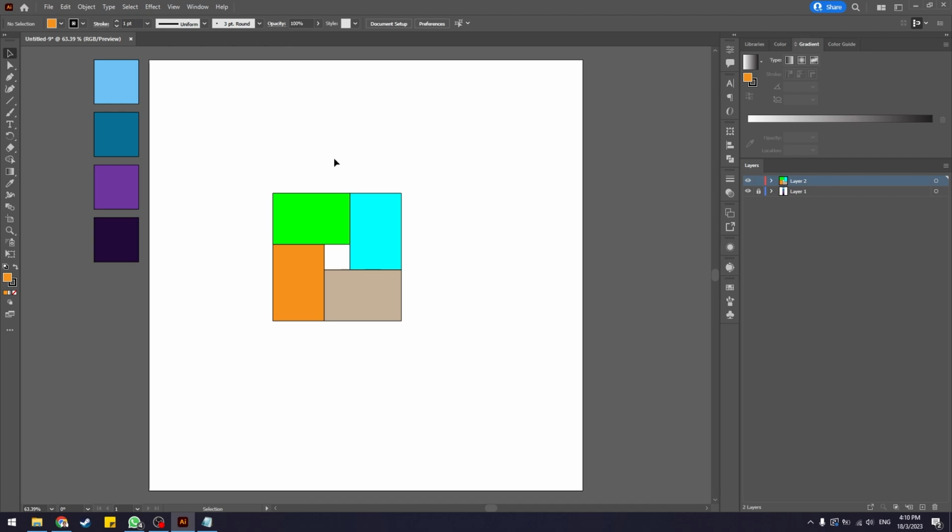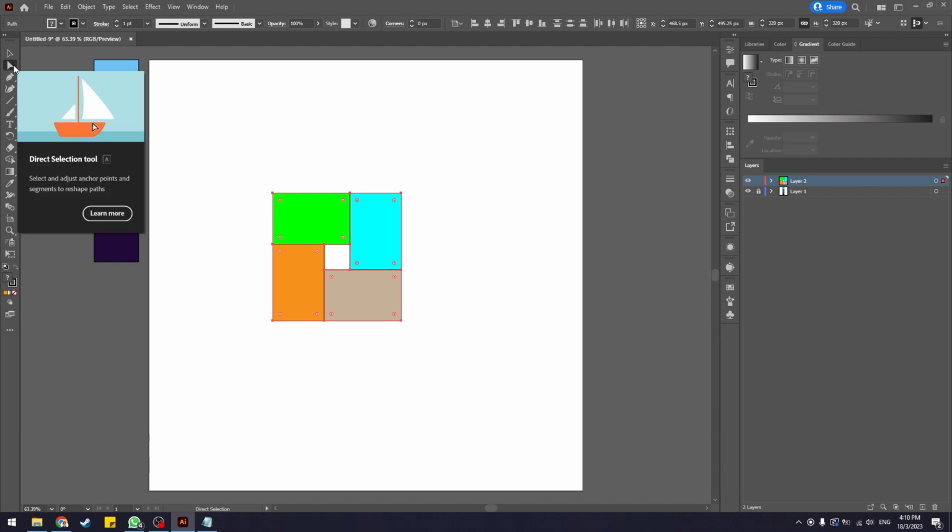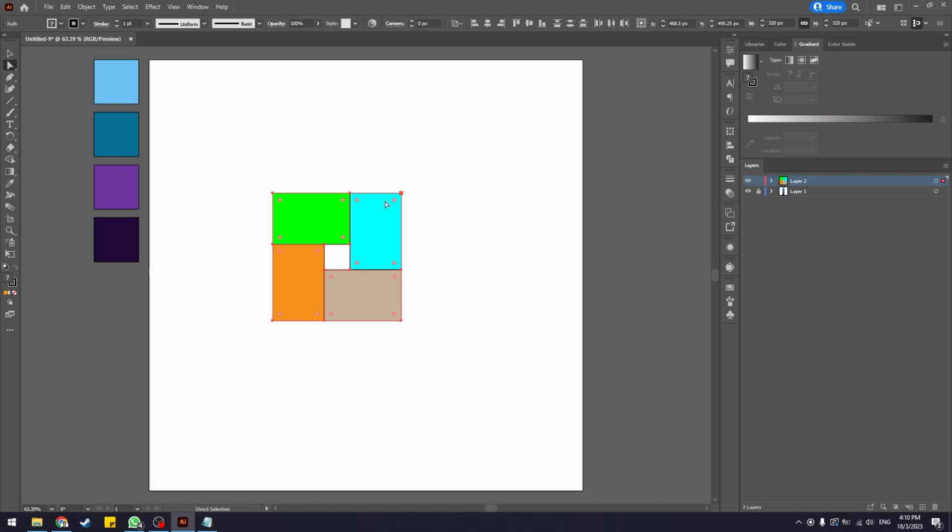And once you're done, the next thing we're going to do is round off the corners for these shapes over here. To do so, click and drag over all of the shapes here to select them. Hit A on your keyboard to go to the direct selection tool. You can also click on this icon here for the direct selection tool. And once you're done, we're going to select each of these circular points to round them off.